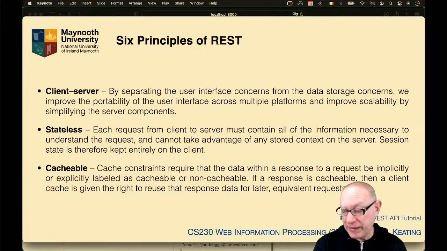It should be cacheable. Cache constraints require that the data within a response be implicitly or explicitly labeled as cacheable or non-cacheable. If a response is cacheable, then a client cache is given the right to reuse that response data for later equivalent requests.